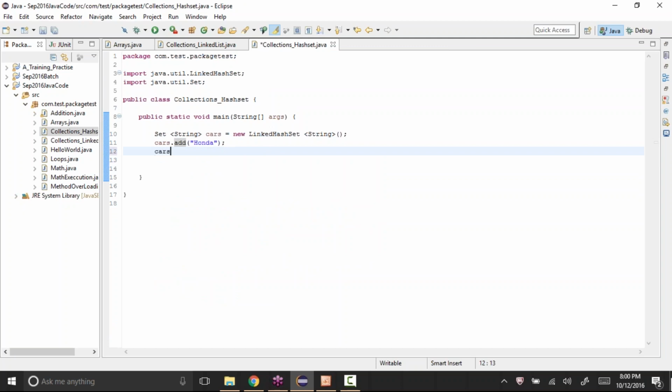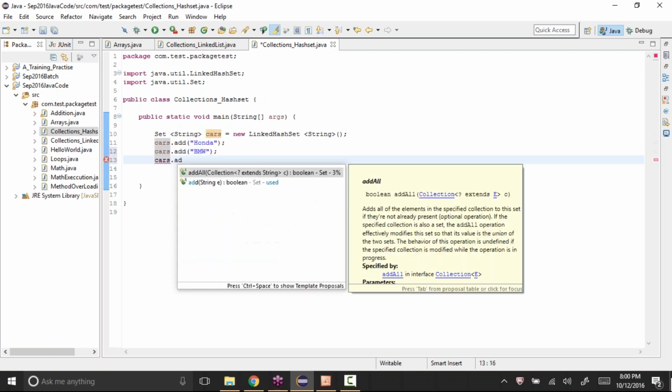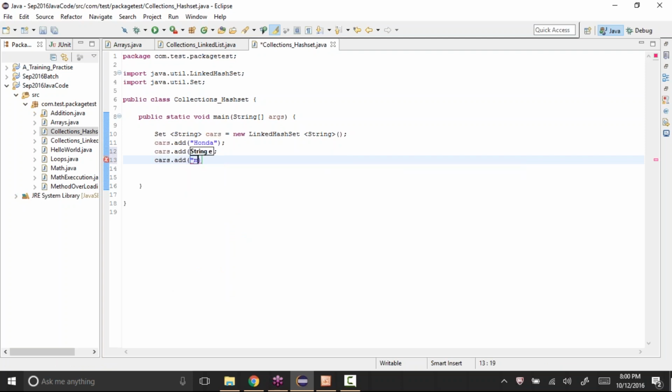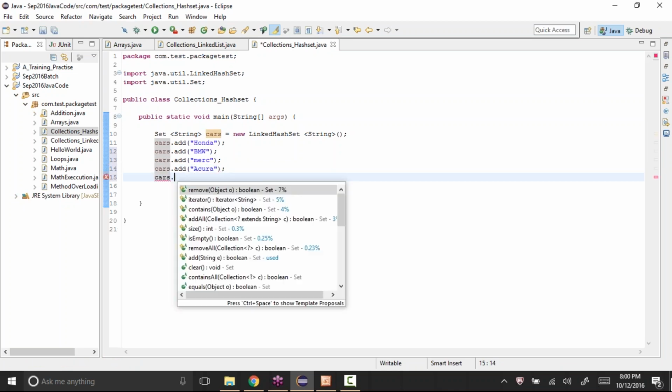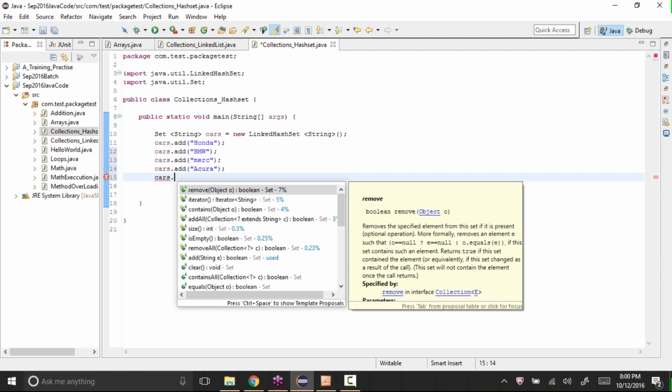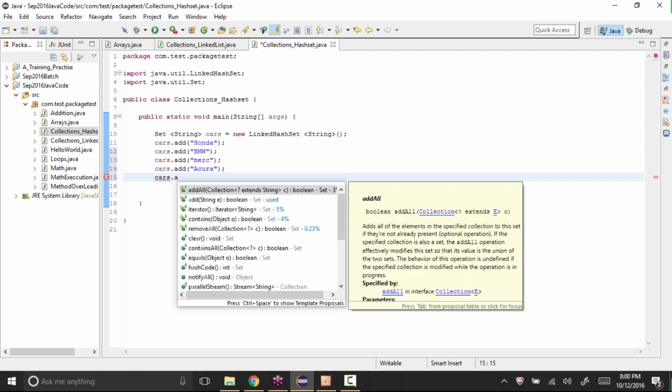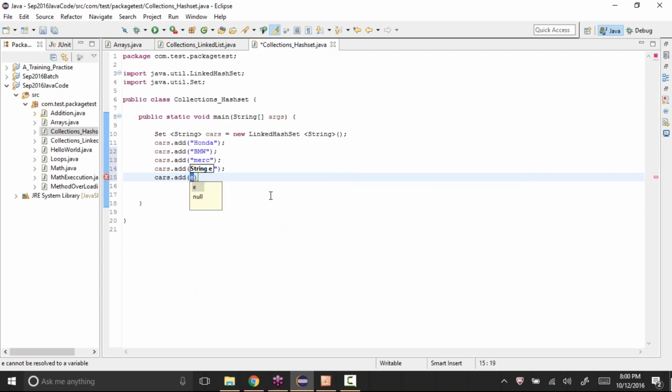Cars.add, let's say BMW. Cars.add, let's say Merc. Then cars.add, I can say Acura. Cars.add, let's say Honda, BMW, and I'll give it as Audi.